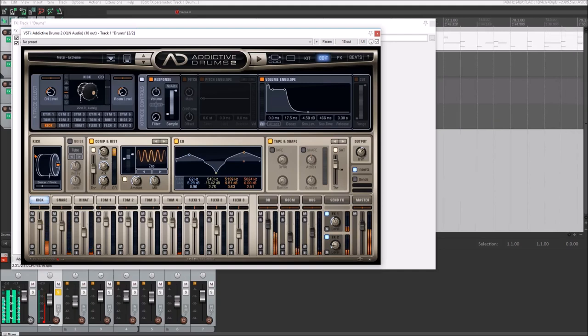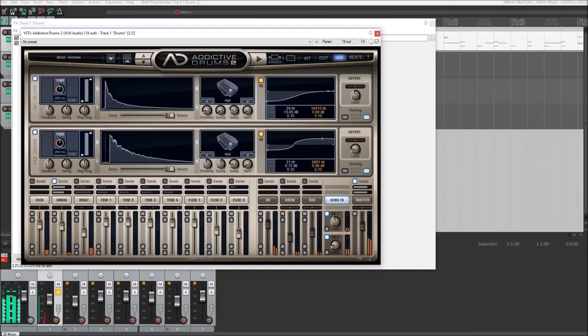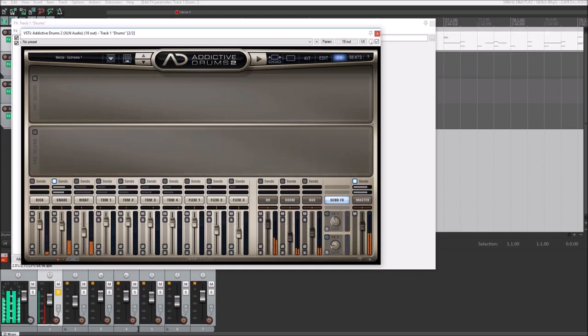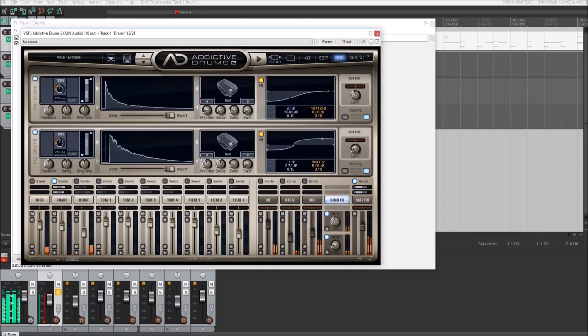Tab, view, edit, FX. Now here's the effects. FX1, enabled. FX1, disabled. FX2, disabled. I don't know what this FX1 is. This is FX1, not really doing much of anything right now. FX2, enabled. Choose preset, Metal Extreme. But I did want to show you that.